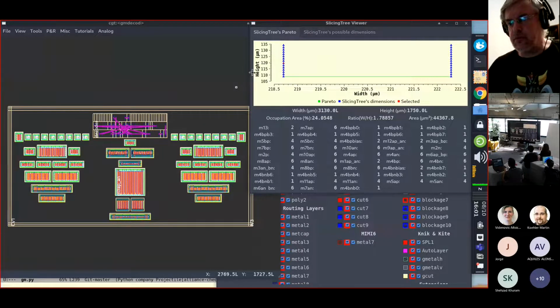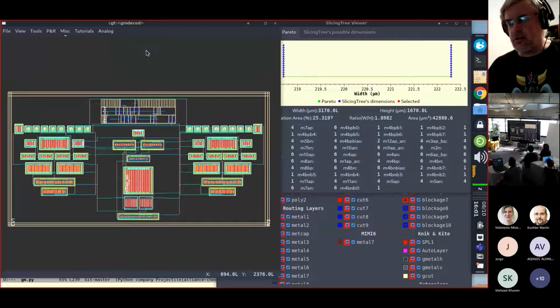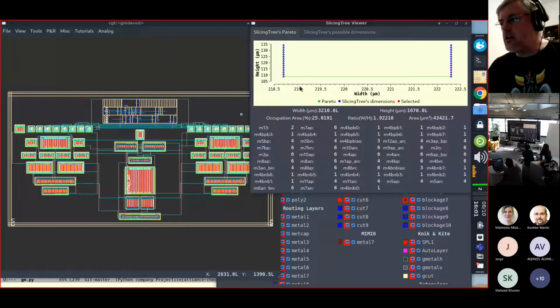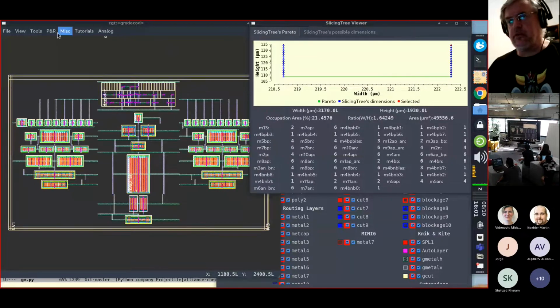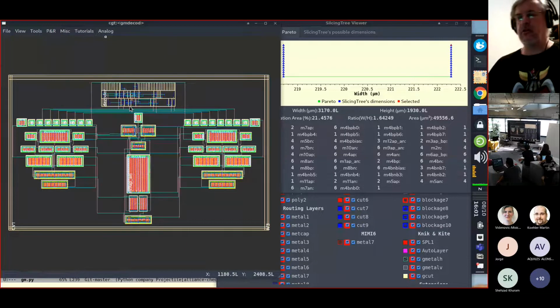PNR. No. Okay, maybe it's not important. Bon, I lose it. Maybe first this one. It's a very bad placement, but still. Okay, you see this one. All the wires are very regular. So it's very nice to see.